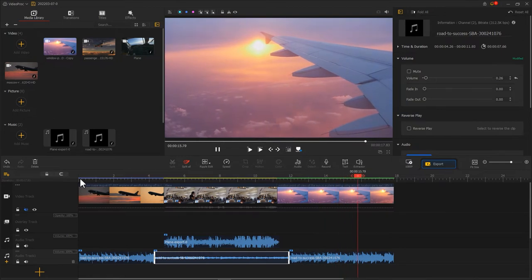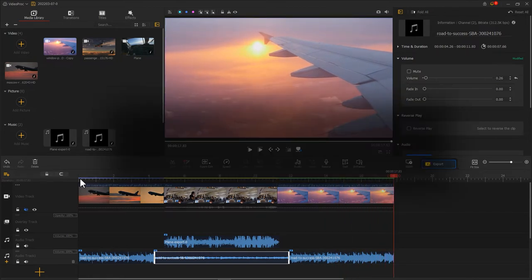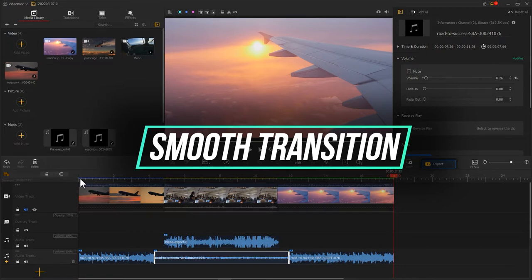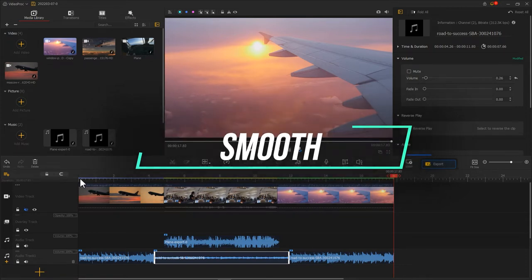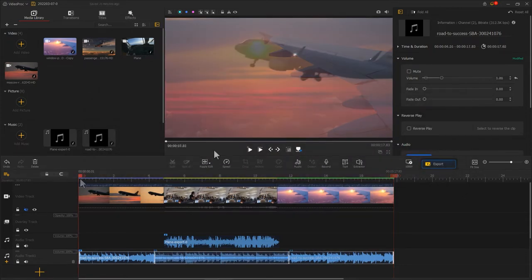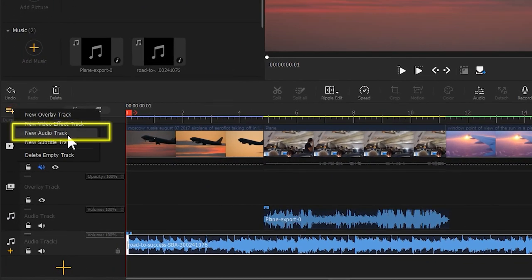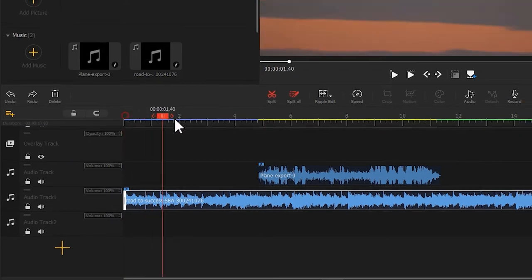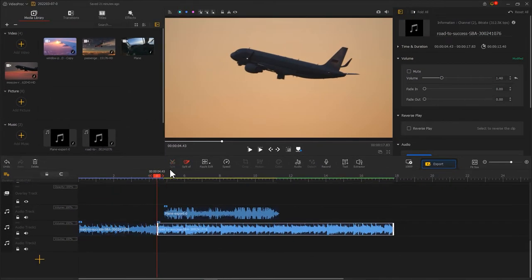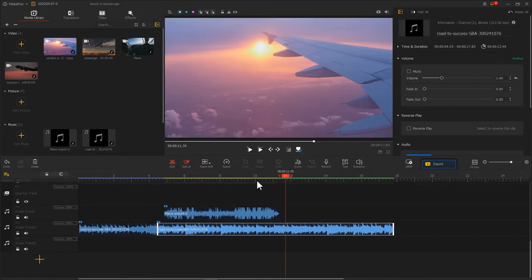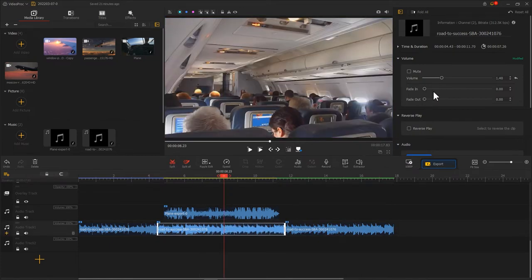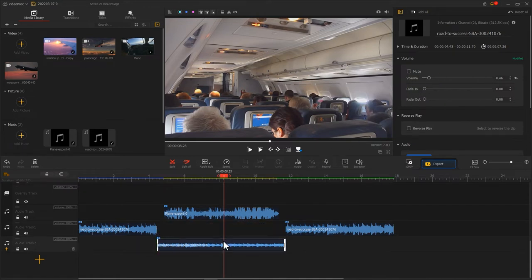In this case, we can add a fade-in or fade-out effect to do a smooth volume transition. In the first place, let's add an audio track. Like what we did before, we add a split point to separate a section from the background music. Turn down the volume for this section. Drag this section vertically to the audio track underneath.